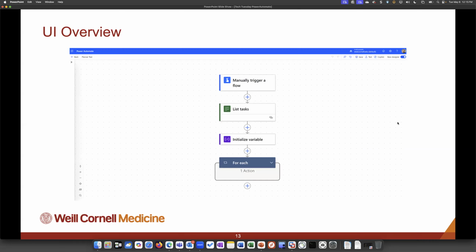This is what an example flow looks like, right? So the top card that you'll see here, in this case, manually trigger a flow, is the trigger. Again, you kind of have three options there. You have manually, that's here, literally when I click go, run this flow. That one's great for if you have, in this case, a bunch of Planner tasks that you want to create when a project starts, right?